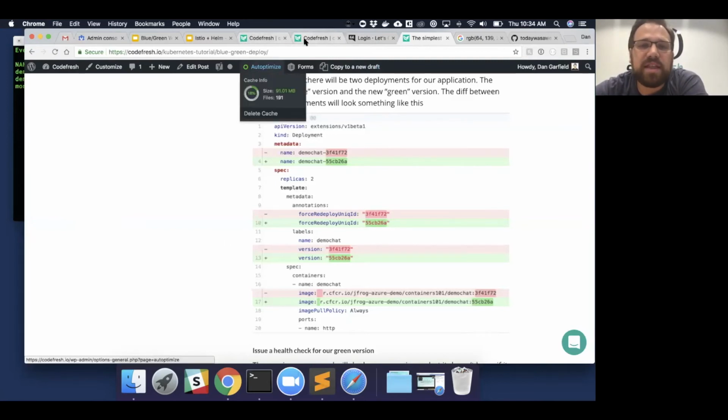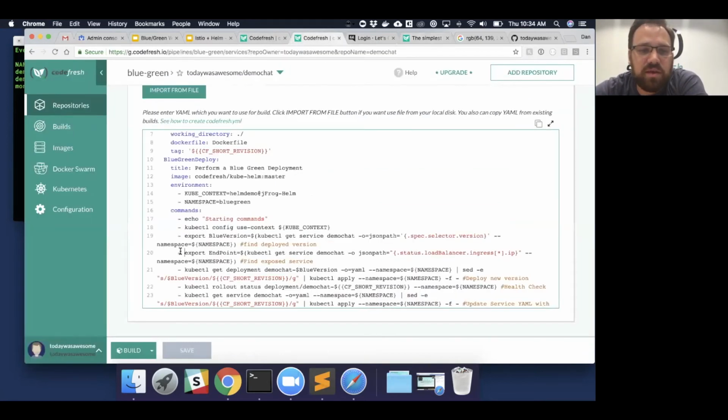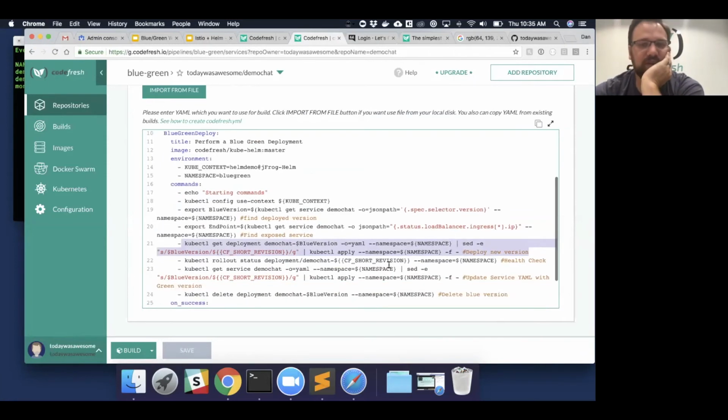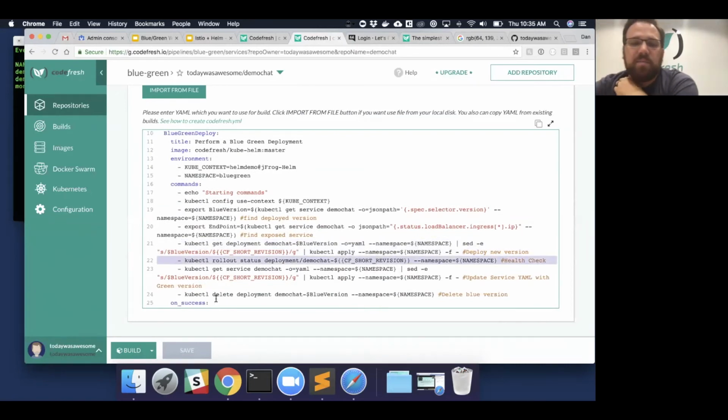And then the next thing that we're going to do once we run that, and here you can see we're basically in this script just using sed to replace the blue version with our green version, which is our new commit shop, and then applying it. What it's going to do is issue a health check. In this case, I'm just using kubectl rollout status to see if the deployment has finished rolling out yet.